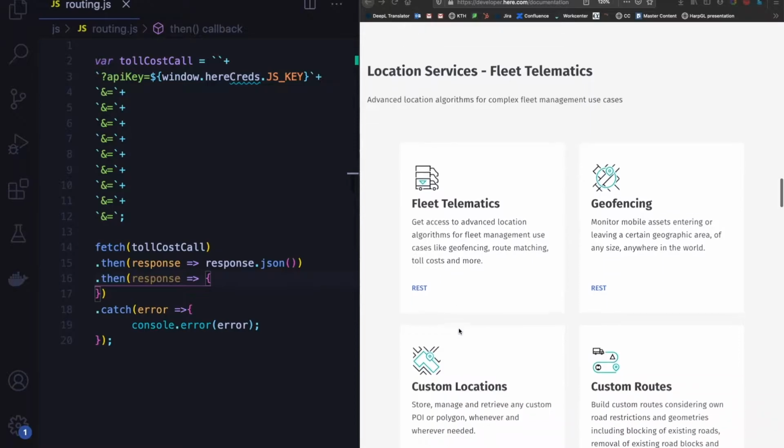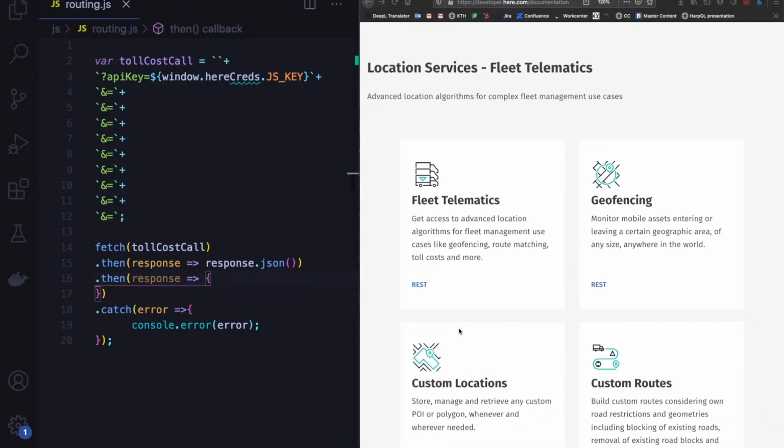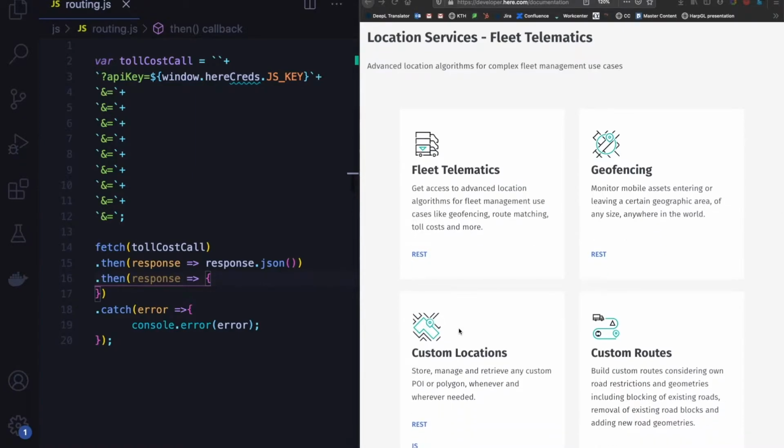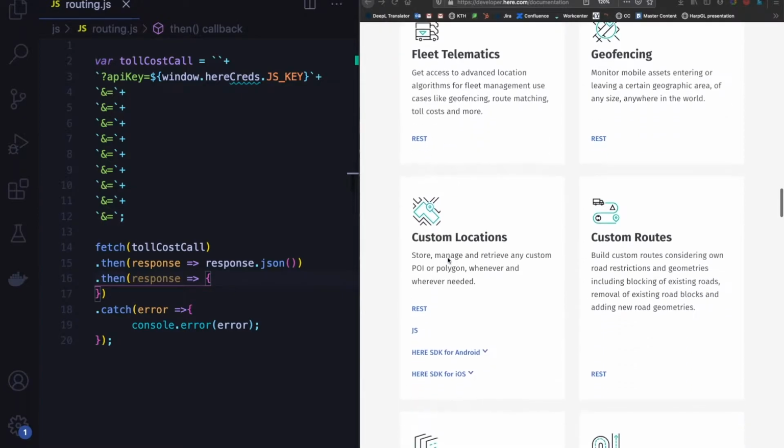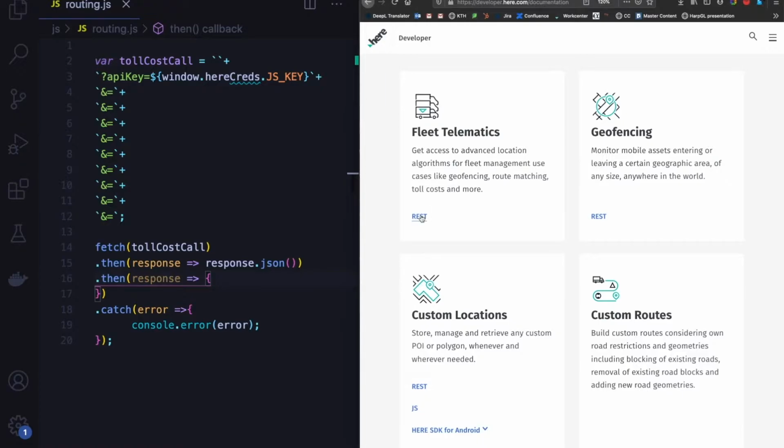But on top of that, Fleet Telematics APIs are sort of customized for fleet management, last mile delivery, supply chain management kind of applications. So the kind of APIs that they have are specific to managing a fleet of trucks, and the challenges that come along with it. So before we get deeper into fleet telematics, let's take a look at the RESTful documentation.